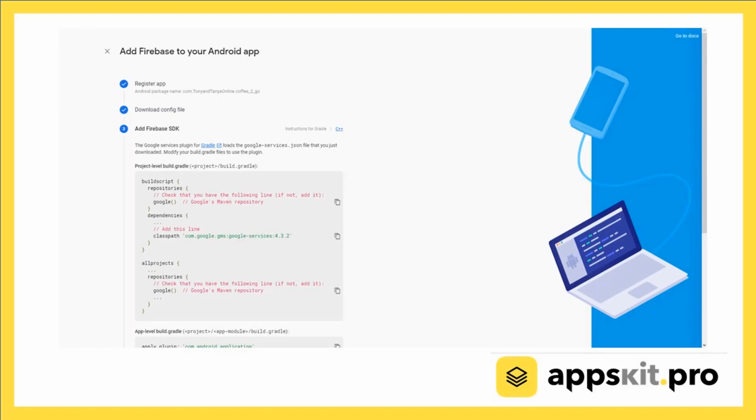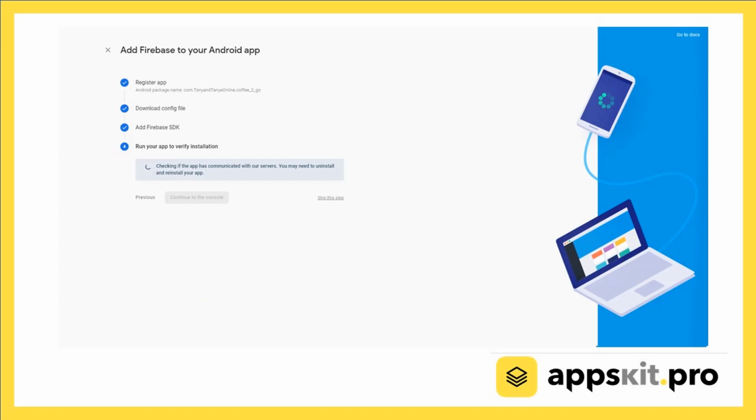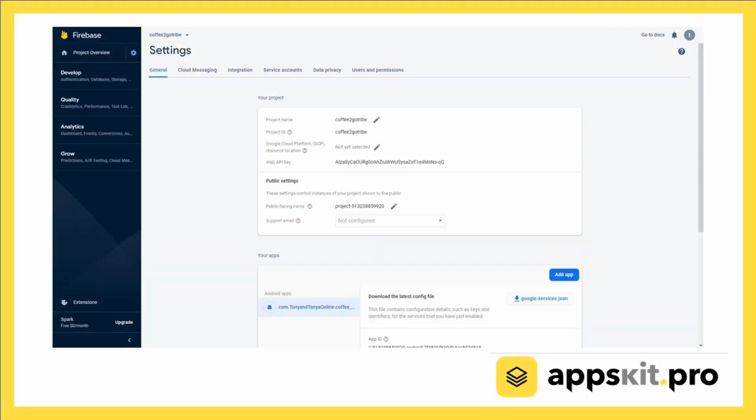This next page is nice and simple because all we have to do is leave it as is, scroll straight down to the bottom and then select the next button. The system then starts to run a little check, but we can ignore that and go straight here to skip this step. That takes us back to the settings.